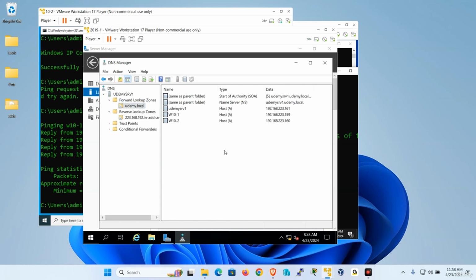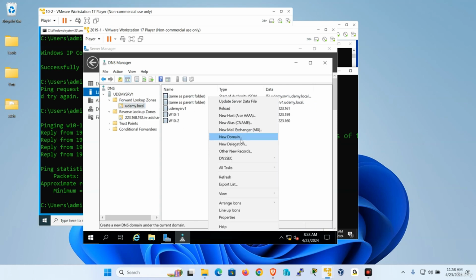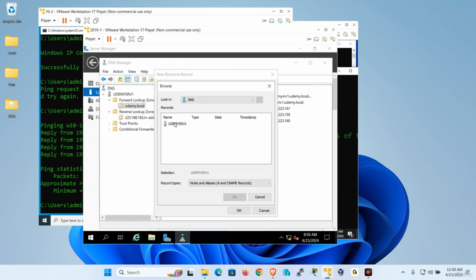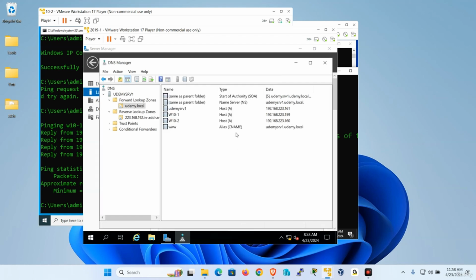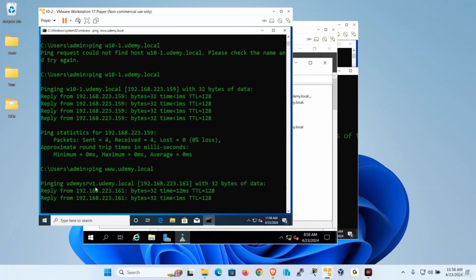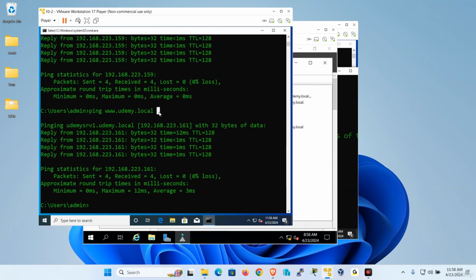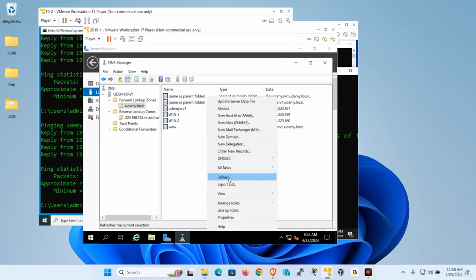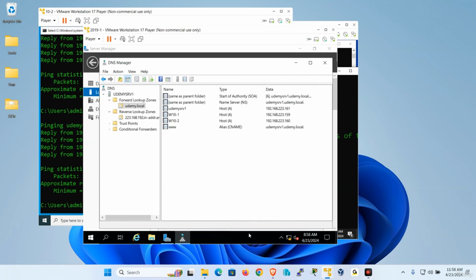How about this? If I go back over here and I right click and I create, let's say, a canonical name. Assuming that my server is hosting a website, I create www, I browse and say, that's actually hosted on where? Server one. You see that? Then okay. Now, if I go back over here and I say ping www.udemy.local, watch this. I could reach the server. It's like pinging the server because I have an alias. See, this is a fully qualified domain name. Look at the serial number 5. I'm going to refresh. Look, now it's 6 because I modified it.